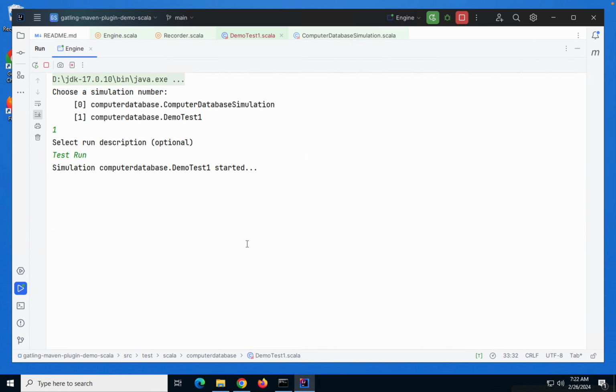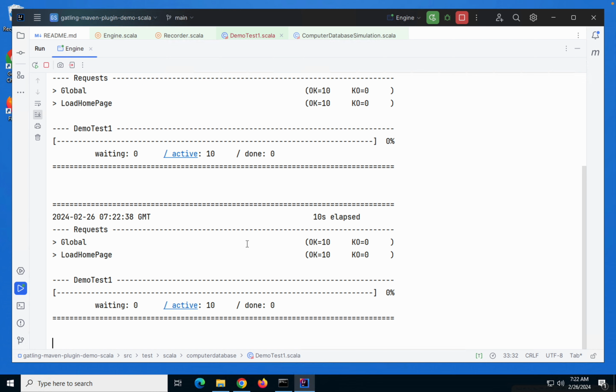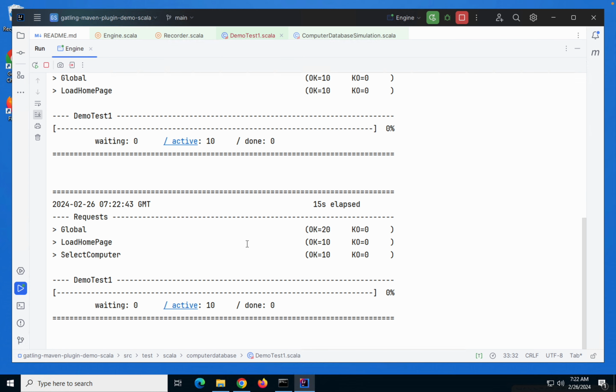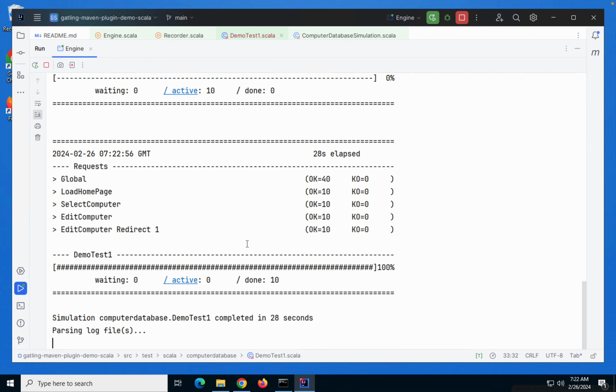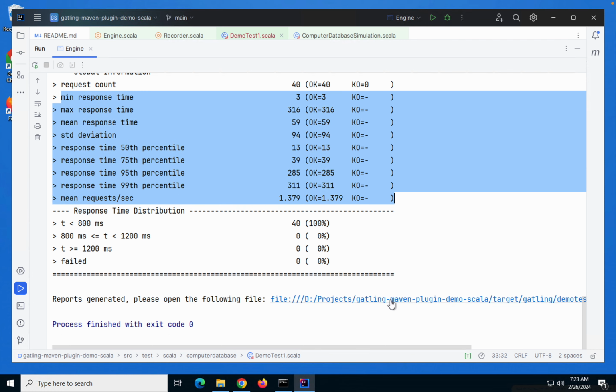and let me double click this so that you can see the logs. So we have, it is running the home page, and now the select computer page with 10 virtual users, and then it will also run the edit computer page. And yes, this is done. You can see all the stats here, and also here is our report.